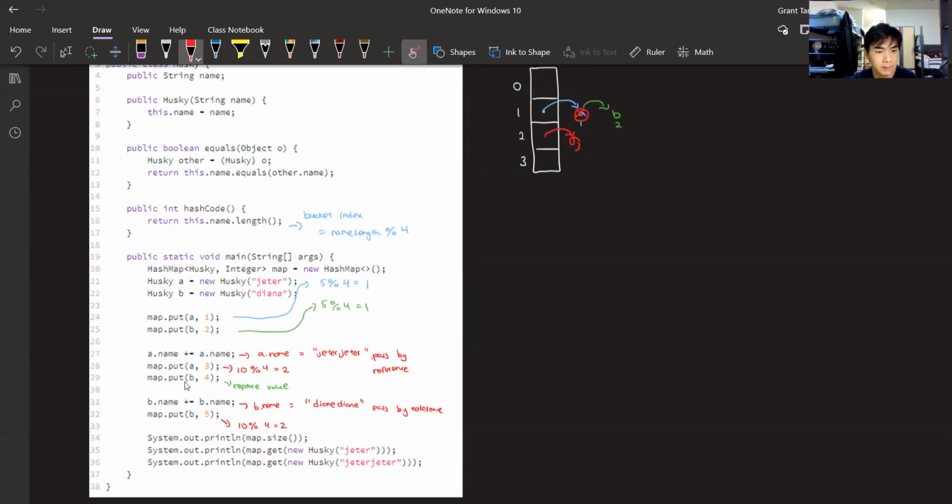Then we do map.put B 4, and what that does is it just replaces the value here with 4. Then we do B.name plus equals B.name. That becomes Diane, and then you put it in the map again, and we bucket that. That's 10 mod 4 equals 2. So here, the same thing that applies to A applies here: the value is also changed. B is also changed, and now we cannot access B anymore. So that's what I want to note.